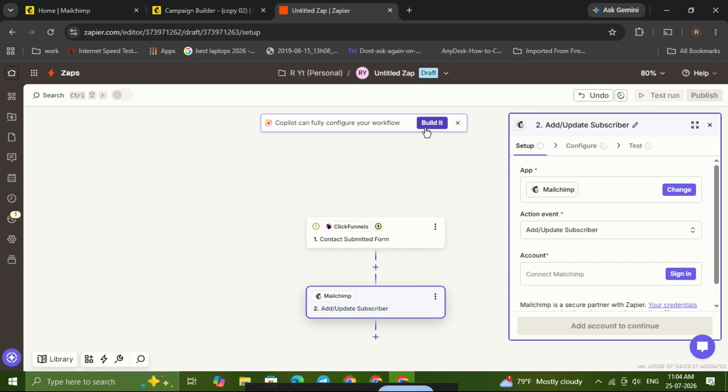After your setup is complete, click on Test Run. Testing is important because it lets you confirm that the connection is working before you publish it live. If the test is successful, you'll know your ClickFunnels data is flowing into Mailchimp properly. If everything looks good, the final step is to click Publish. Once published, your automation is active and Mailchimp and ClickFunnels are officially connected through Zapier.